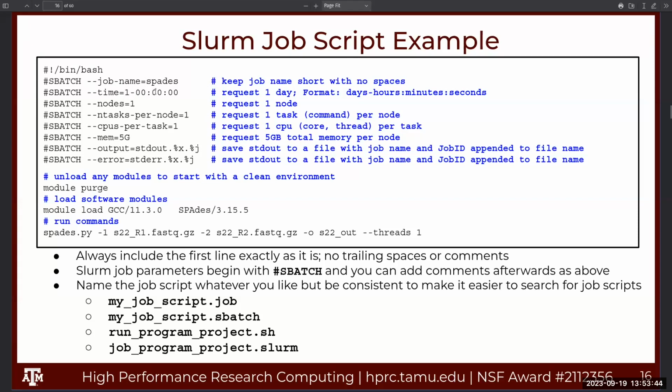Here's the time. Format is days dash hours colon minutes colon seconds. So it'll be easy if you want to change it. A job script from 1 to 5 days, all you need to do is change this number here instead of trying to calculate how many hours in 5 days. Nodes, this is basically what it says. How many nodes do you want to use? In this case, this is 1 node.